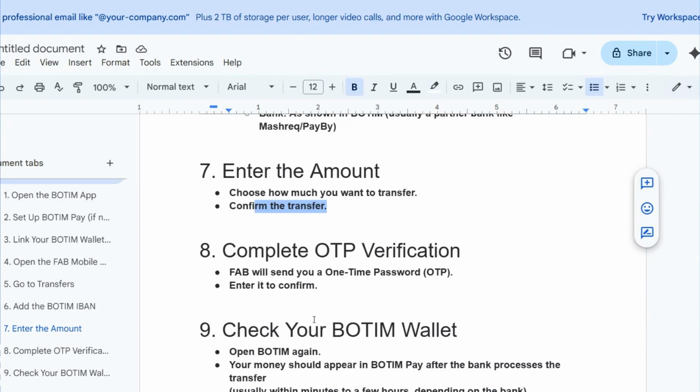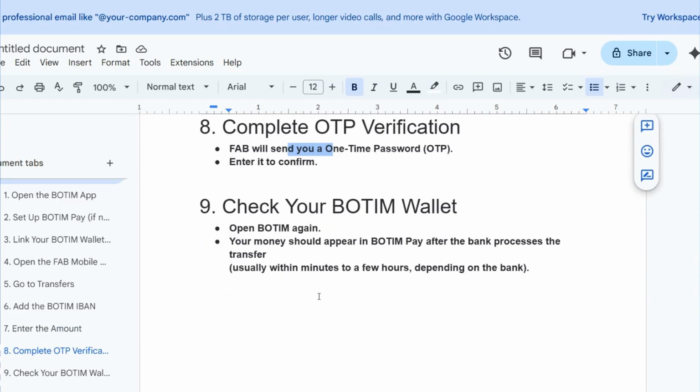Number 8, complete OTP verification. FAB will send you a one-time password. Enter it to confirm. And number 9, and last one, check your Botim wallet.